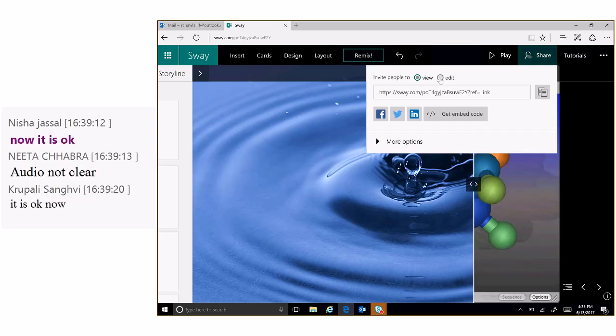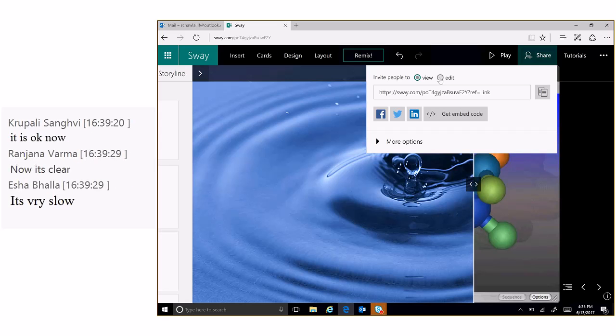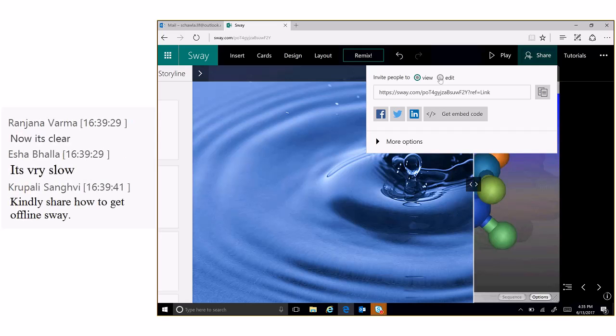Or if I'm giving my students a group project where I want all of them to work together, I could give them the edit option. And many number of people can work on the same sway together.